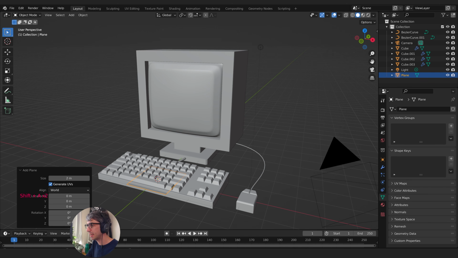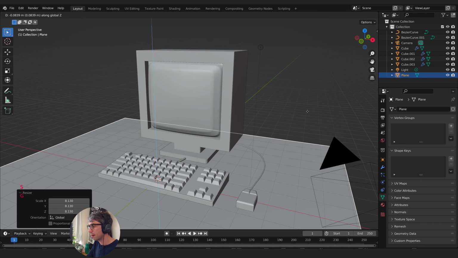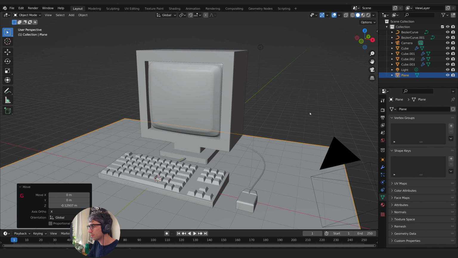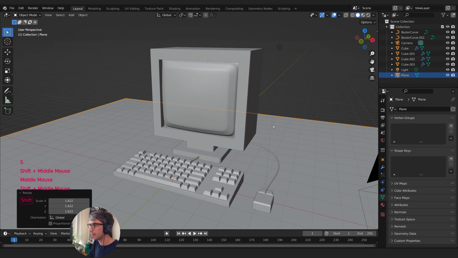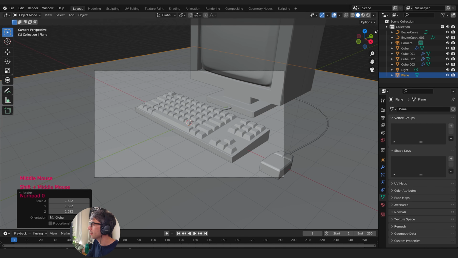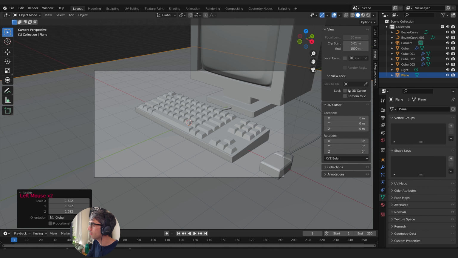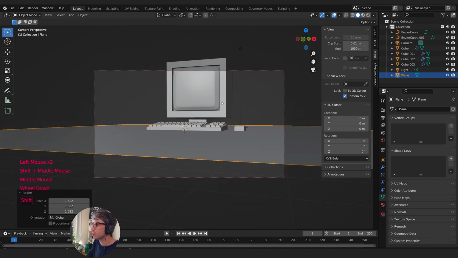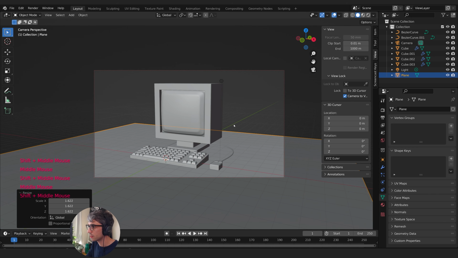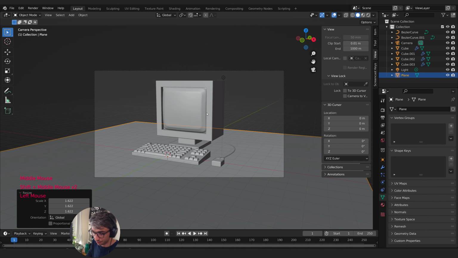I'm going to create a little table for this. So Shift A, plane, and scale up, grab Z so that it lines up with the bottom of all of our objects, and just set that up. And let's jump into a camera. I'm going to lock my camera to view. So open the little side menu, click lock camera to view, and I can just adjust my view here, just like so. Get that nice and lined up.